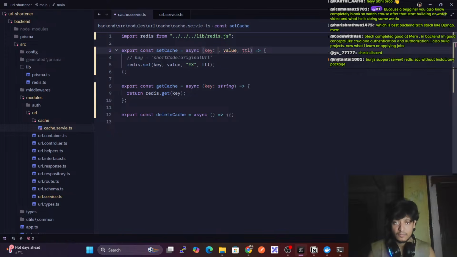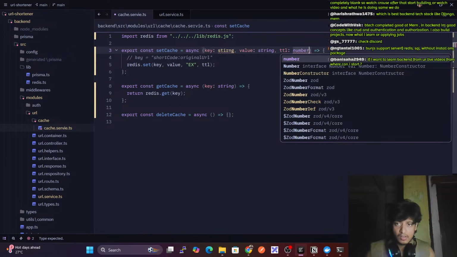Key string, value string, and TTL number. Okay.